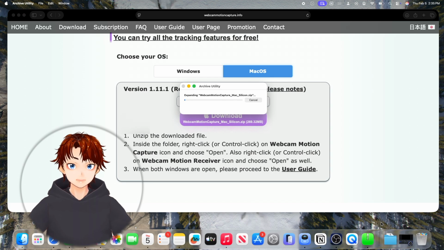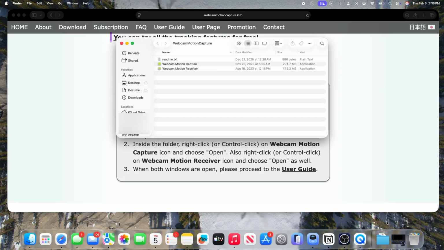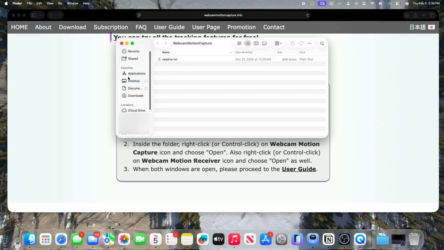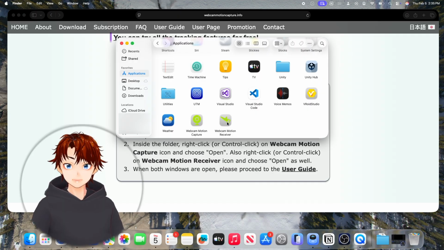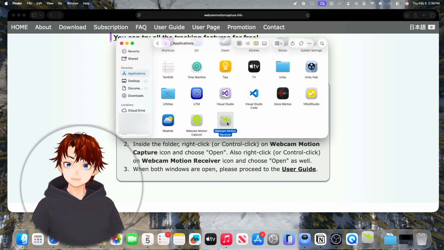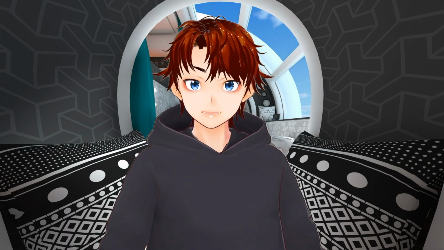So now that we have the software downloaded, let's unarchive the file and copy the applications to our applications folder. Now, let's open up the Webcam Motion Receiver app. You may need to provide the correct permissions before macOS will let you open it. Once it opens, you can either log in to your subscription or try the software for free.